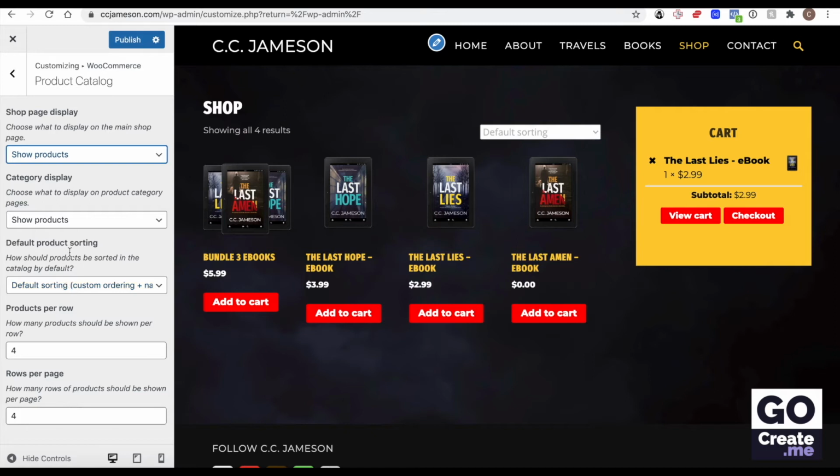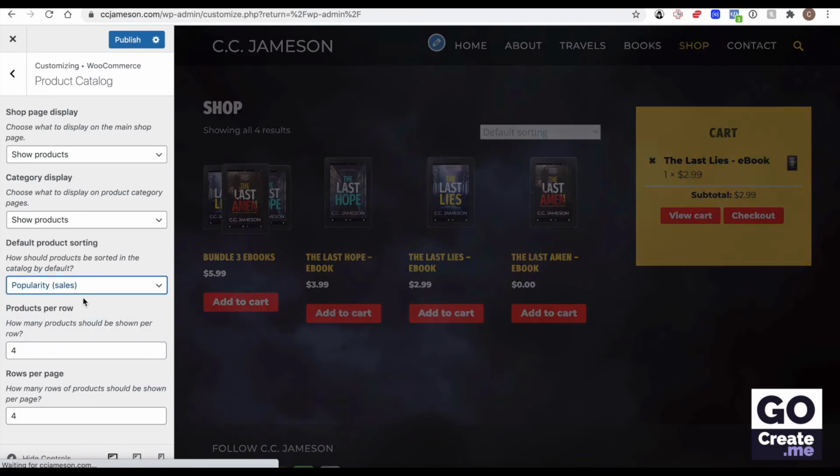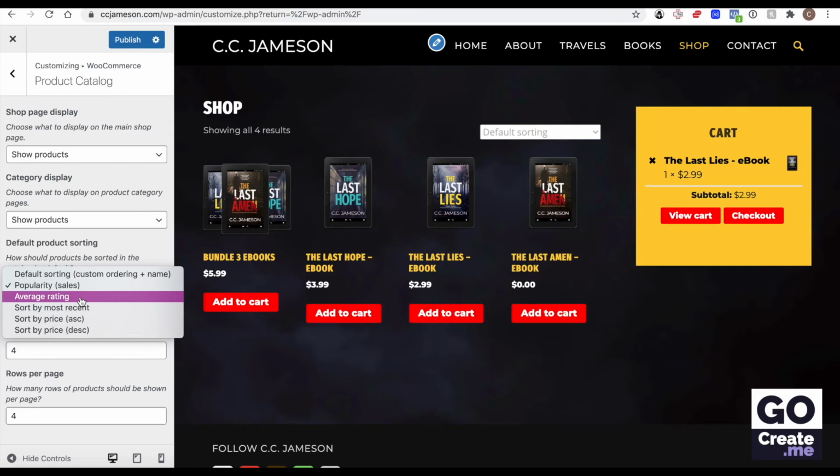The default product sorting, see how it says default here? This is the default one, but you could choose to by default have it by popularity or average rating. That implies that you've enabled rating on your WooCommerce site. This has nothing to do with your rating on Amazon. WooCommerce cannot tell that. It's the ratings if you've enabled them at your WooCommerce store level and product level.